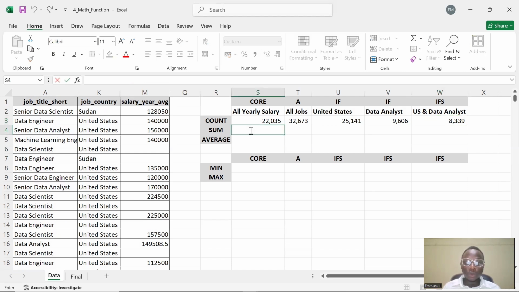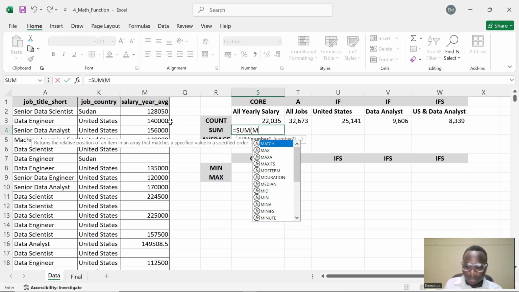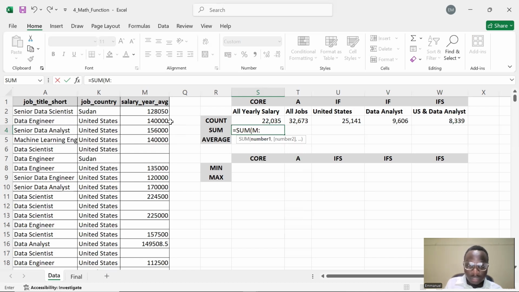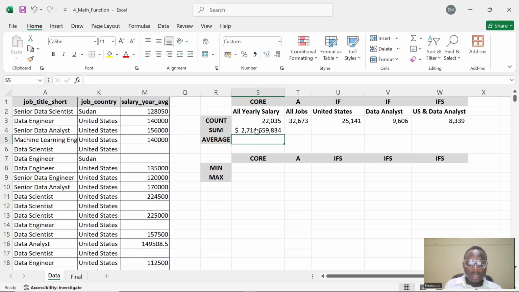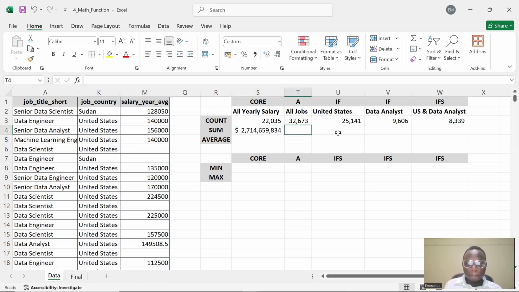So the next thing we're going to cover is sum. So basically, we are going to add all this column. So this one is pretty easy. So equals, then sum, open, then it asks you for number 1 and number 2. So I'm going to give it this range. So it's M, this, and M. And I have it. This is a summation of everything.